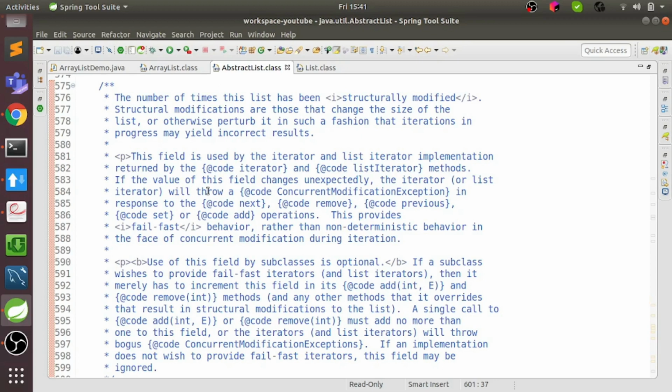So suppose there are these operations: I have added an element, I have added another element, then I have removed an element, then I have removed another element. So basically 2 insertions and 2 deletions. The modCount would be 4. So it basically keeps track of all the modifications that are happening currently in that particular instance.